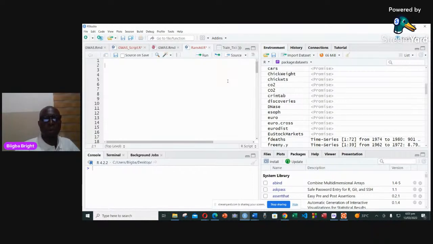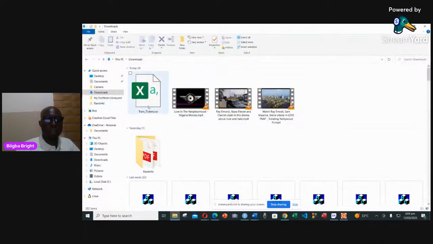If you want to know the file type, just go into the file and look at the file extension. The file extension will tell you the file type. So let me get to my desktop and just show you something. If you pick this particular file, for instance, you see that it's a CSV file. You can see .csv.